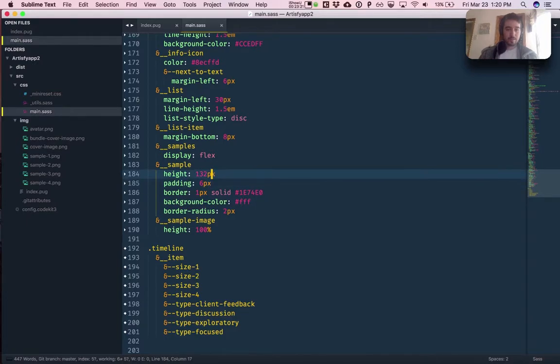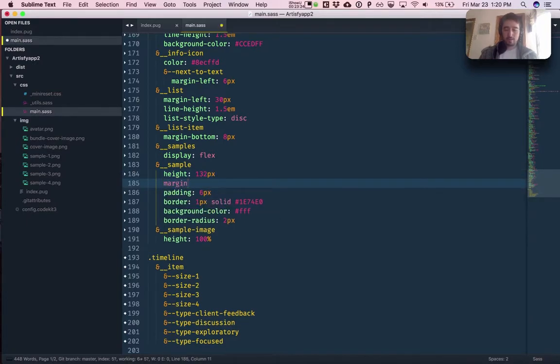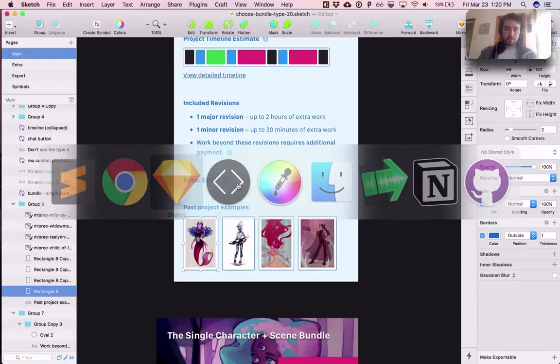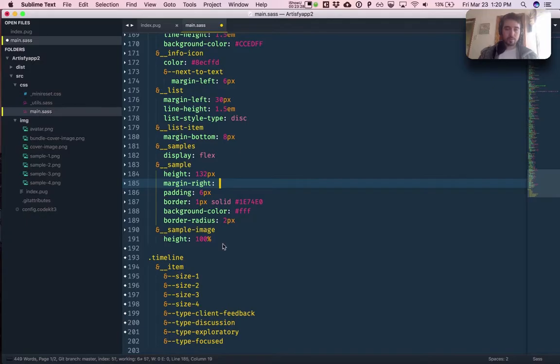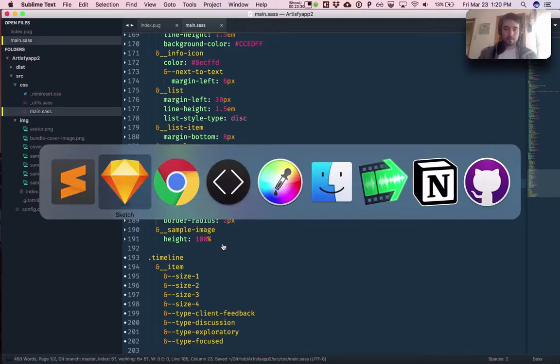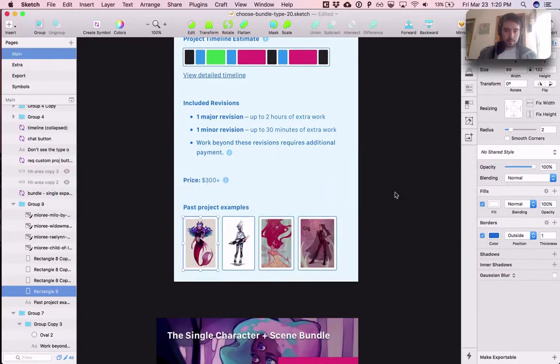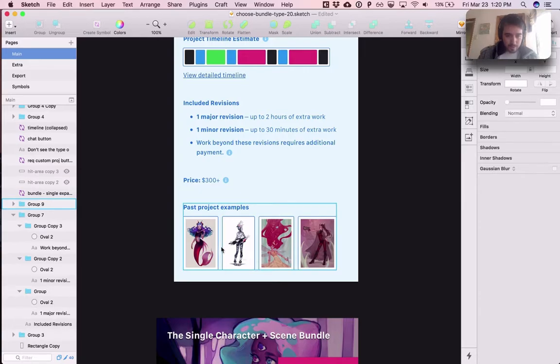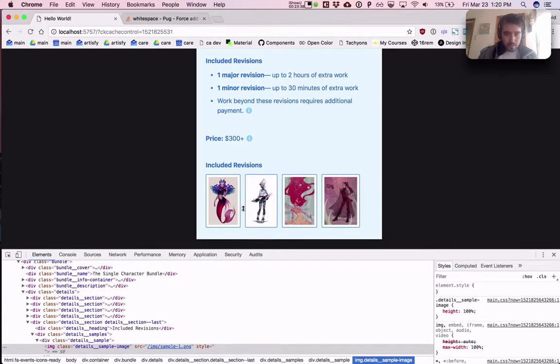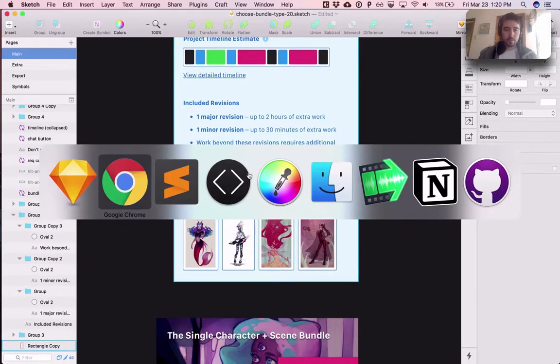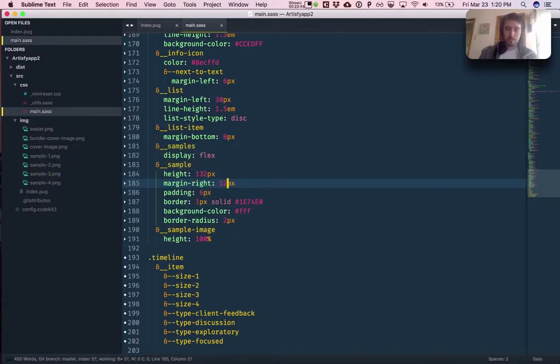We're going to do a margin on these. It's 12. That looks a little big, doesn't it? This looks not that big, and then this looks a little bigger. I think it looks fine, but I do like maybe a little bit less.